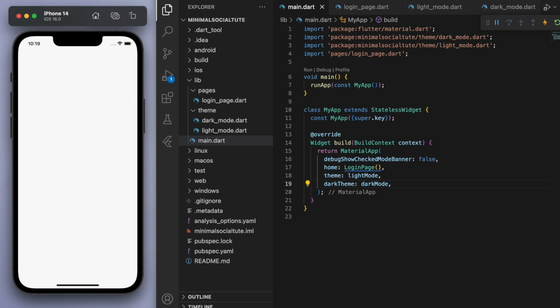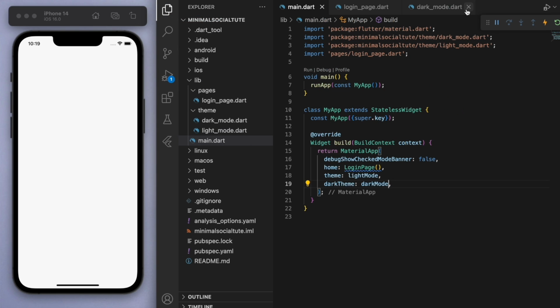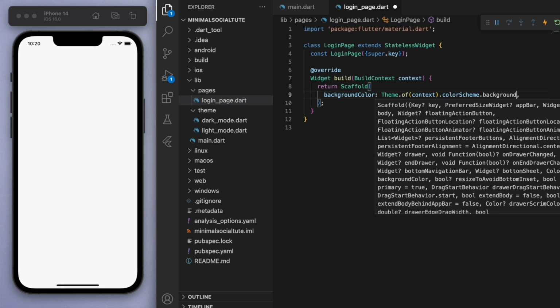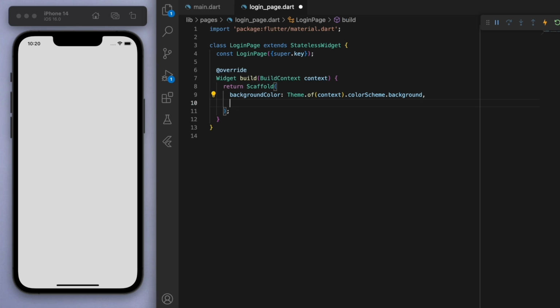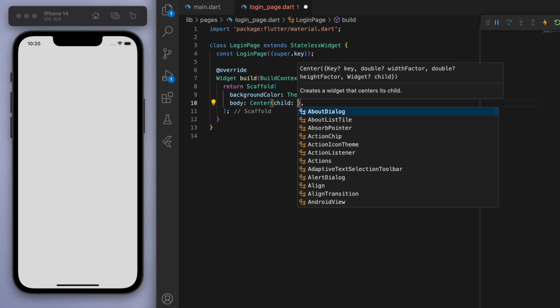Cool, so if I just show you right at the beginning, if you go to the scaffold, we can say theme.of(context), and we can go to the color scheme. If I just set the background color, this will just change depending on if it's light mode or dark mode. So currently it's in light mode, and let's start filling out the body.